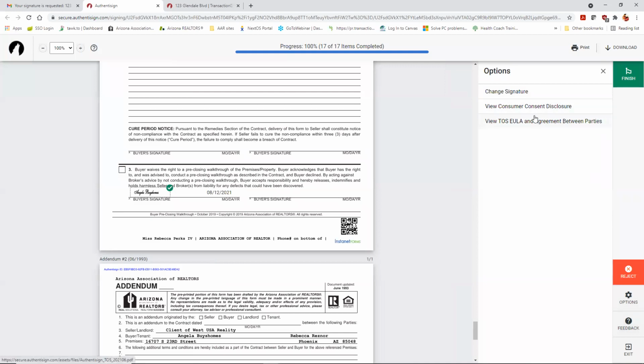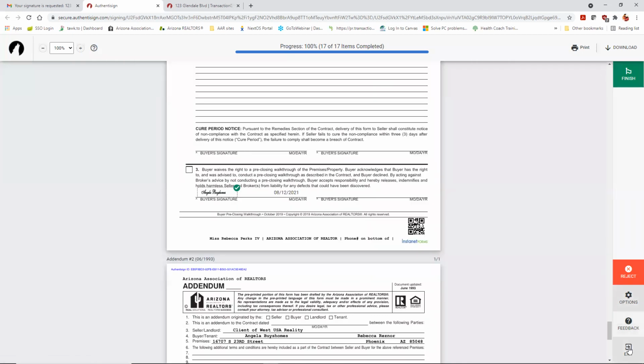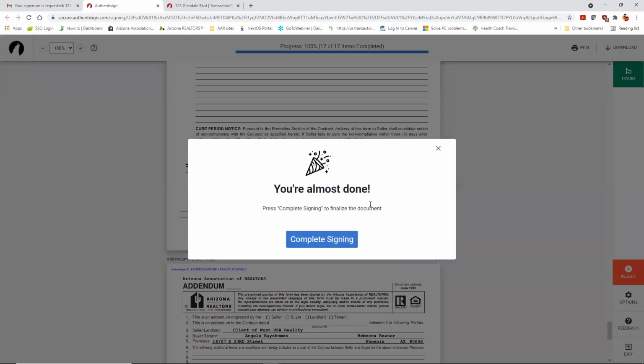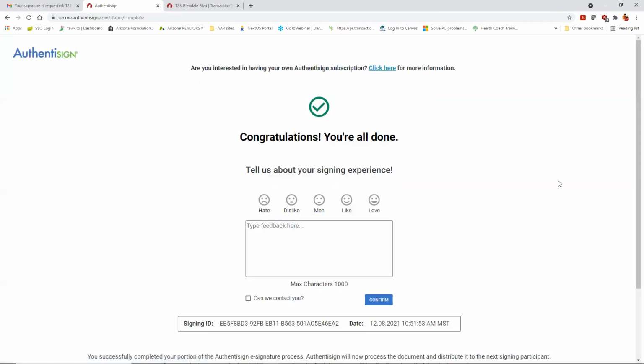These are just the disclosures that they signed. So they can change their signature and view the disclosures. So they can exit, they can close out, they can complete. So the only way that the next person will get invited or that you will be notified that everything was completed and the signing will complete is if they click finish. And then it confirms that yes, you want to complete. So they can give feedback or not.